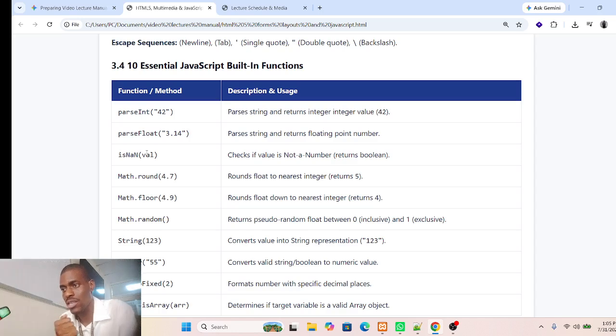Math.round, say 4.7, rounds the float to the nearest integer. So Math.round is used to round off a floating point number to the nearest integer. Math.floor rounds the float down to the nearest integer, returns 4. Math.round, on the other hand, takes this up to 5, which is the standard rounding, while Math.floor eliminates the fractional part completely. That's the difference between the two.